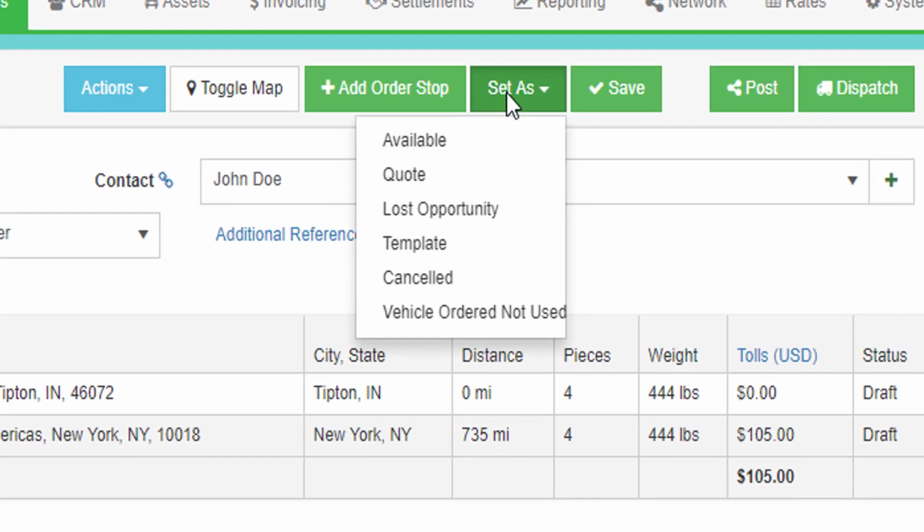The Set As button lets you save the order different ways. Setting it as available means it's ready to dispatch or post. Setting it as a quote means you're quoting the customer. Lost opportunity means the customer decided not to do the business. When you create it as a template, you can then create a schedule against this and have the system build an order based on this template. Saving it as canceled means the order never took place.